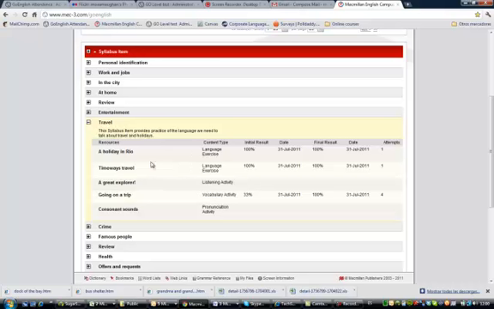So we can see that this student got 100% on their first attempt at the exercise Holiday in Rio. The same for Time Waste Travel. The exercise Going on the Trip was attempted 4 times with a final result of 100%. We can see that the activities A Great Explorer and Consonant Sounds have not yet been attempted.